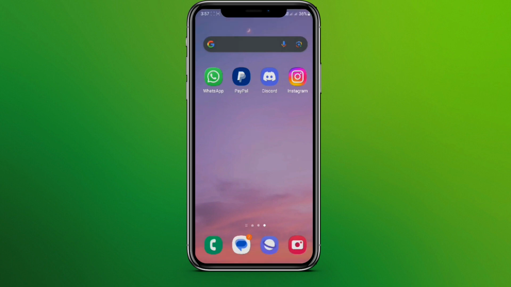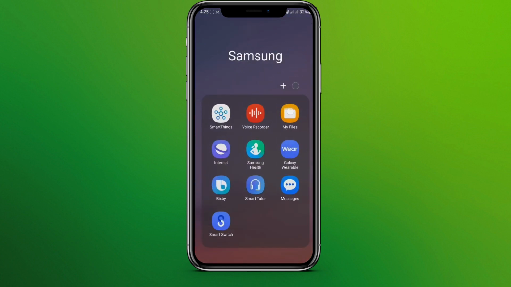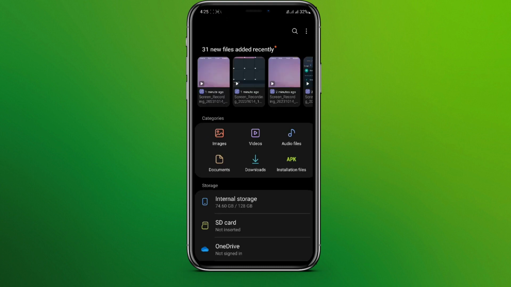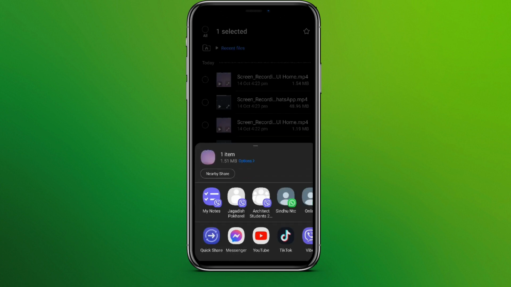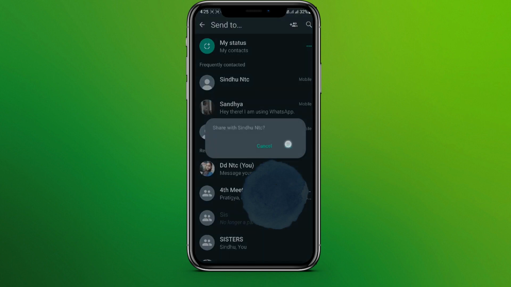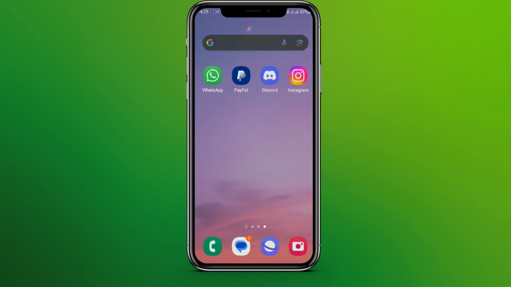To send the high quality video, we need to go to our folder or the files and choose the video we want to send. So let's select this video and share it to the WhatsApp you want to send and click on OK. Now you can see the quality of video is not reduced. So this is all we need to do to send high quality video in WhatsApp.